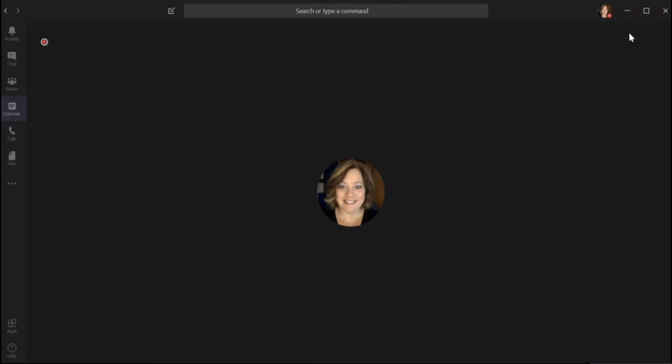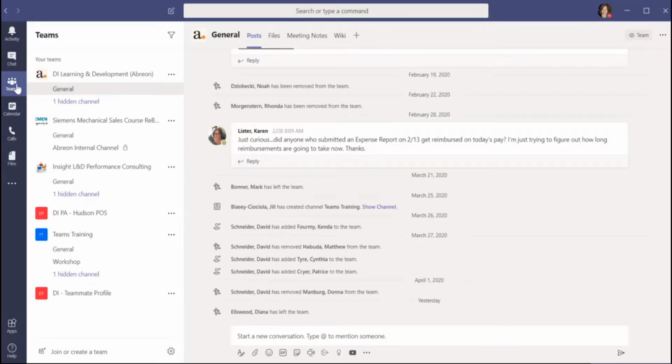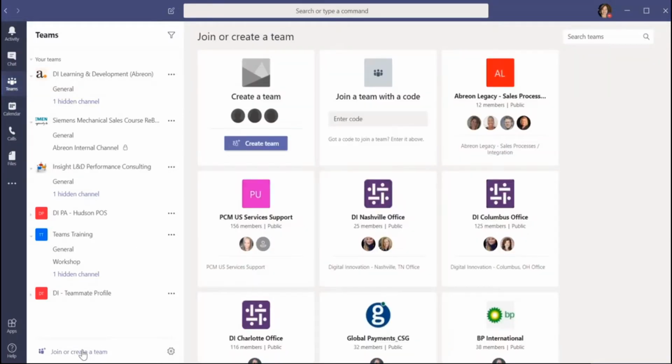So we're going to start by selecting Teams from the left-hand panel. And then at the bottom, we're going to click Join or Create a Team. A list of existing teams displays, and you can see in the very first tile is Create a Team. So click the Create Team button.